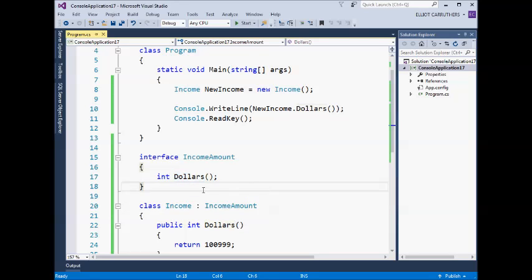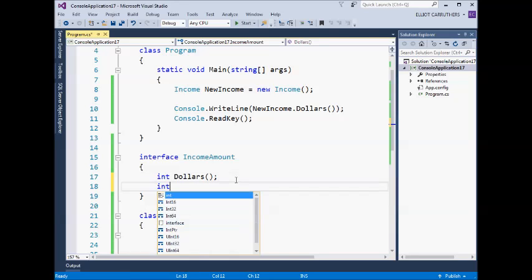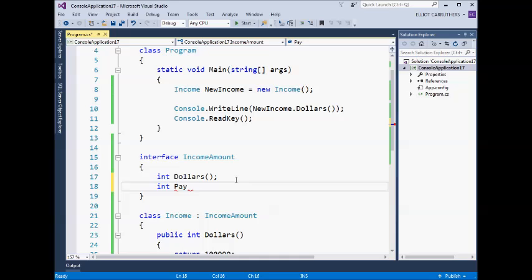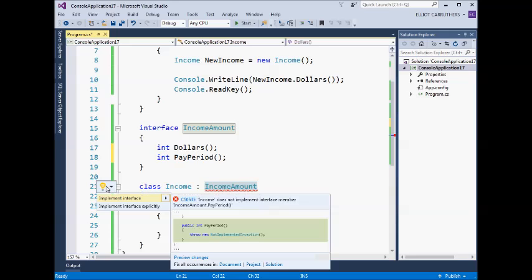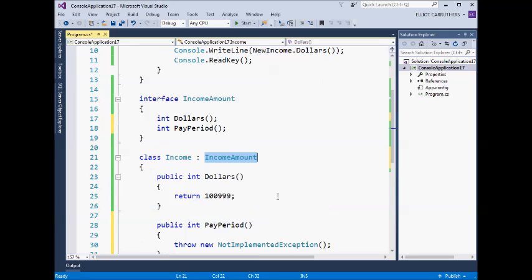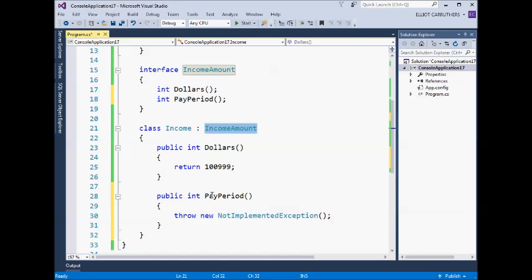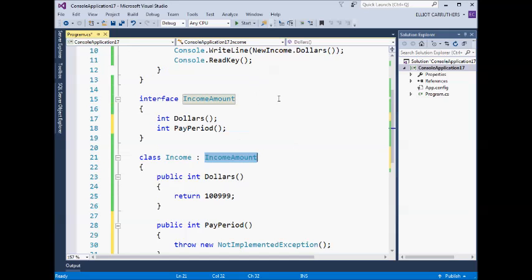Now there's one important point about an interface. Let's say we add another int. We'll see that this no longer will work. Now with a regular class, it wouldn't care about the fact that we added this. But we must implement everything in the interface. So we have to click this again and say implement interface, and we can see that it added the pay period, and now we can run and we can compile.